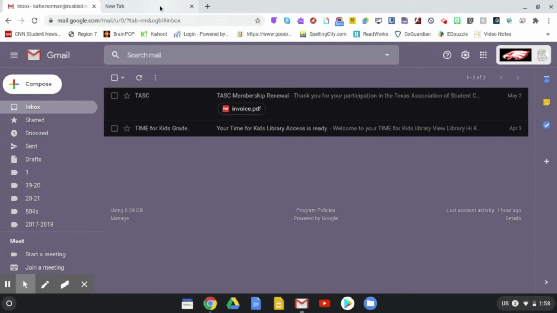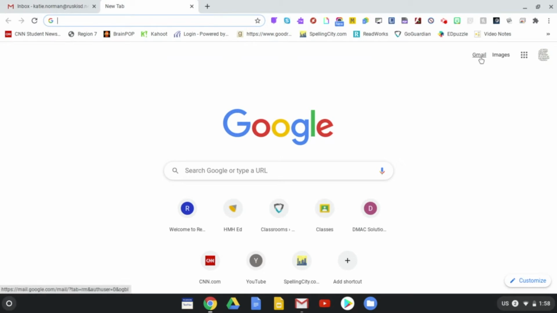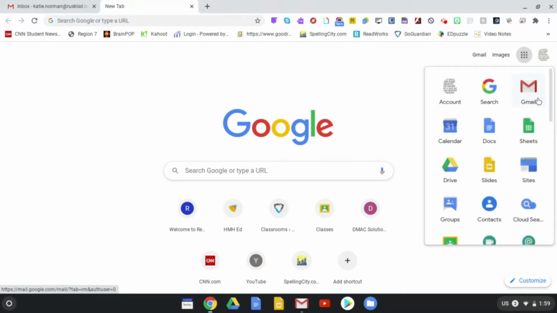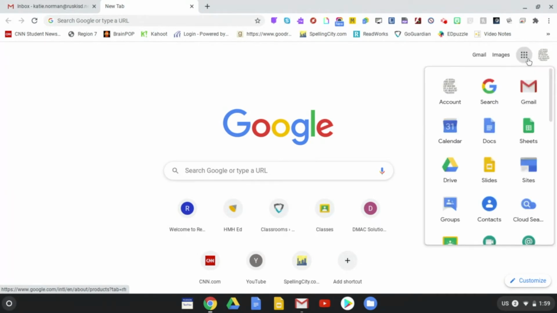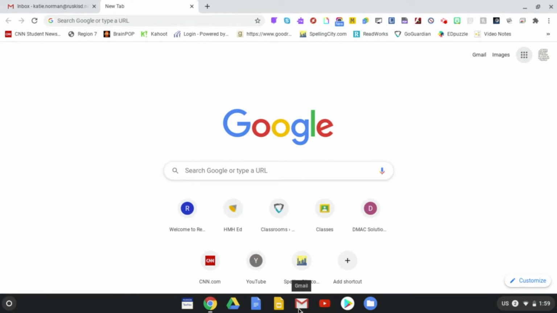So the first way you can access your Gmail is by clicking the little Gmail right here. Another way you can access it is if you click on the waffle, the Google Apps, you can see that there's your icon for Gmail right there. And then if you check out down here in your dock, you may see the Gmail icon down there. That's another way to access your email. So there are 3 ways. There's this Gmail right here. There's the waffle of Google Apps. And then there is the icon in your dock.